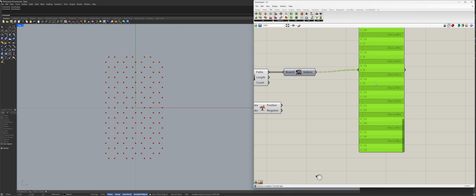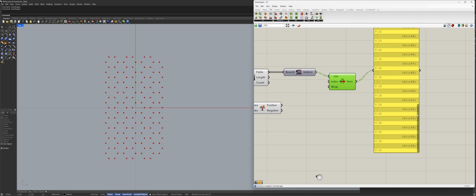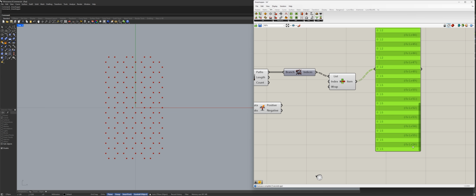I need this number. How are we going to do it? Well, I'll split this data tree by the first item and the second item. You already know how to do it because we did it before. I will use the List Item node. Remember, it sits under the Lists subcategory in the Sets group. Plug that in. By default, the index is set to 0, so we will take every first number in the list. Here they are, and these are our numbers.